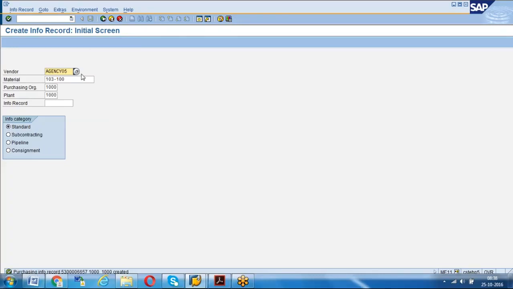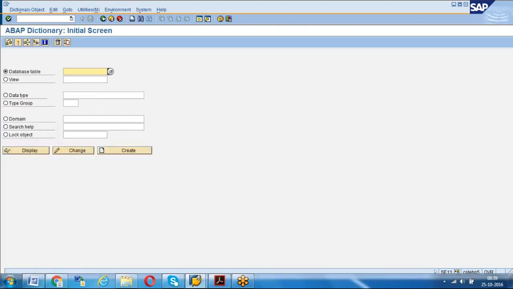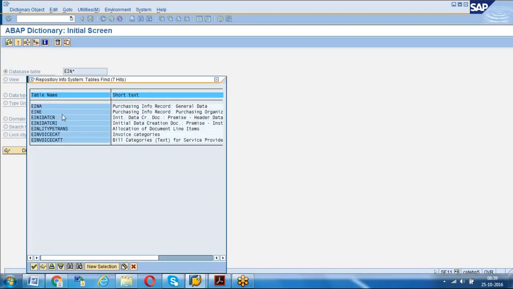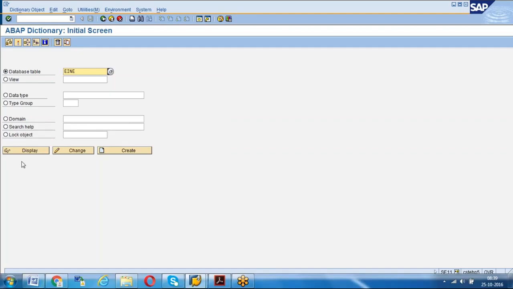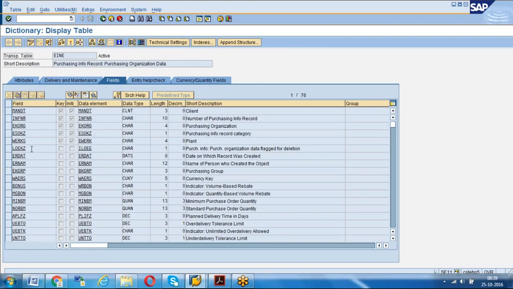For example, you want to see whether an info record is created for this material and all those details. We have our tables. Go to SE11. If you don't remember, you just give EIN, click on star and press F4. You will get the tables related to the info record. See, EINA is for general data and EINE is for purchasing organization data. Now we are going to see the purchasing organization data. Click on display. EINE is the table where we get the purchasing organization data of an info record.